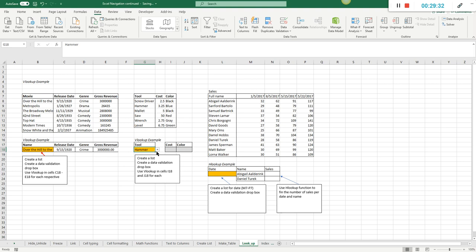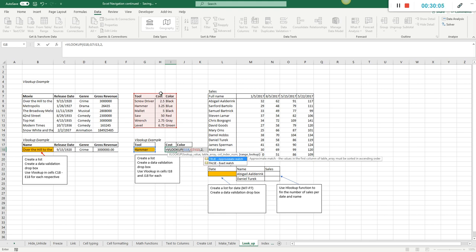Now we have a list there, and now we want to find the cost based off this. So again, we're going to use the VLOOKUP function. Again, VLOOKUP is looking up vertically. We equals VLOOKUP. What value do we want to look up? Right there. What table array? Well, this is our table that we want to look it up at. And what column do we want to look up at? It'd be column number 2. And do we want an exact match? Yes, we do. Close parentheses.